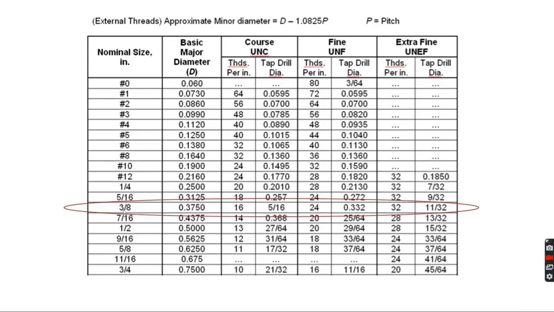Okay, what that means is here is our thread chart. So 3/8 means the basic diameter. So the diameter of that rod will be 0.375. Okay, it is 24 threads per inch. And here is our tap size for if we had to drill a hole for that, which we don't.